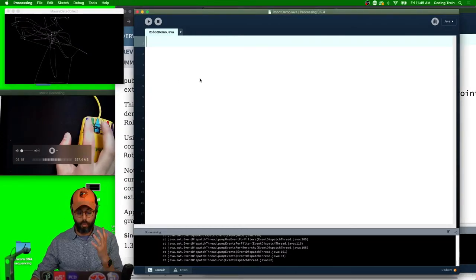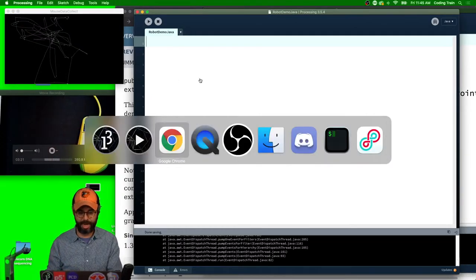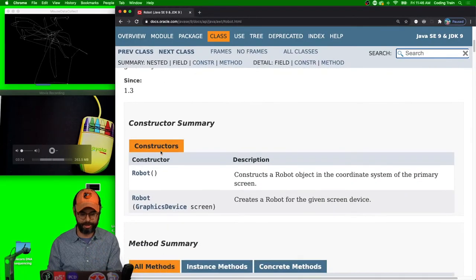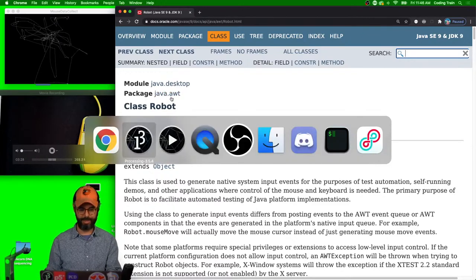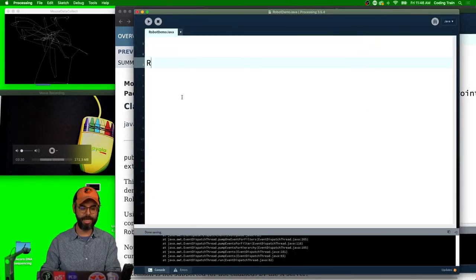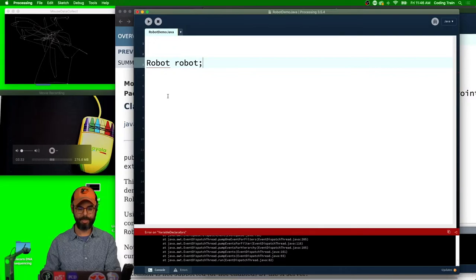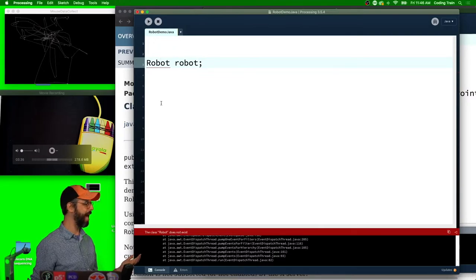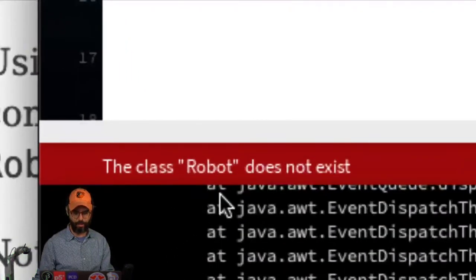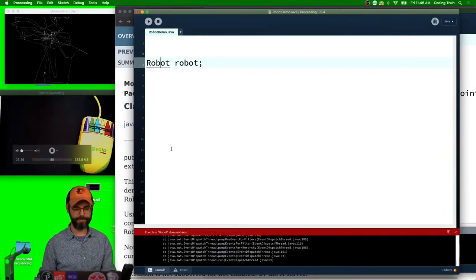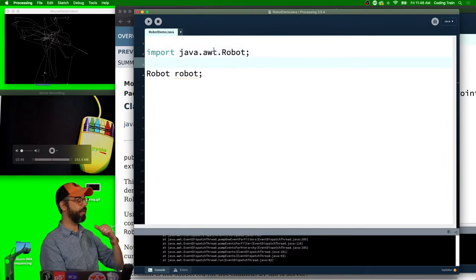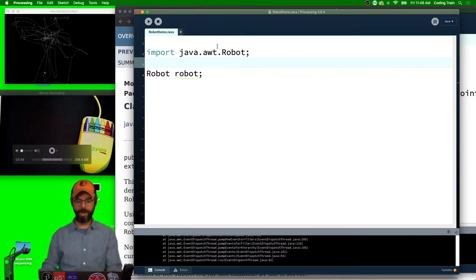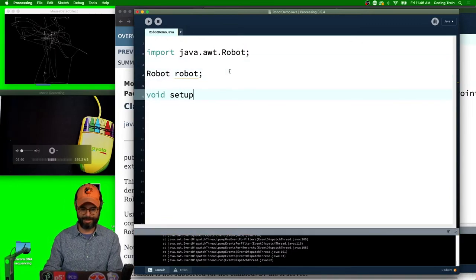The reason why I'm getting excited here is if I go back to here, I can look at this Java robot class, which is part of java.awt. If I just say Robot, processing is gonna say the class Robot does not exist. But if I now say import java.awt.Robot, that error goes away. Now I can say setup.